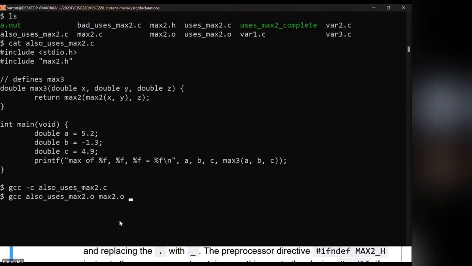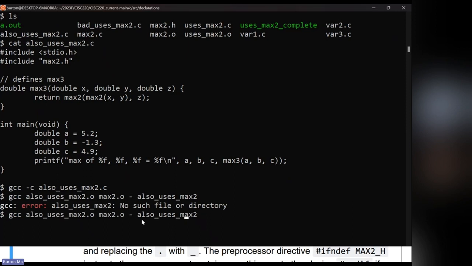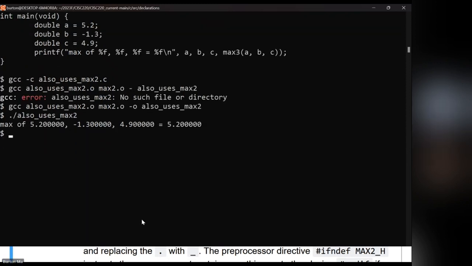There's the object file corresponding to the source code file I just compiled, and there's the object file corresponding to max2. Put that all together into one program. Everything compiles and links, and if I can type properly, the program also runs.